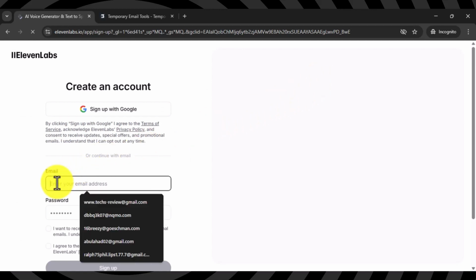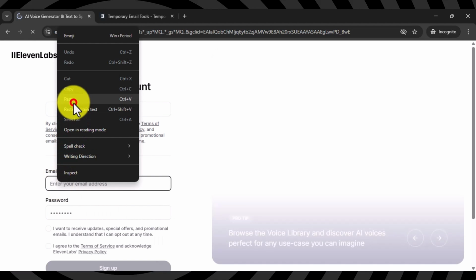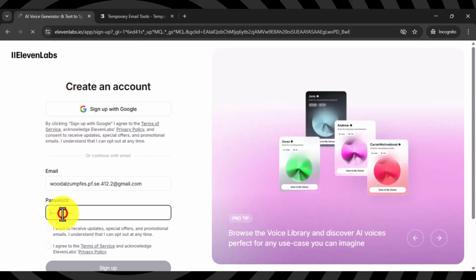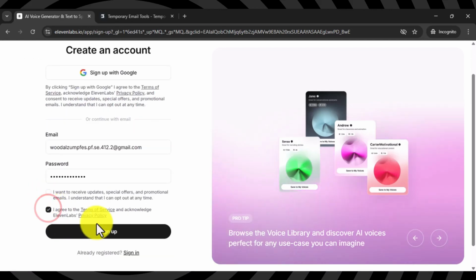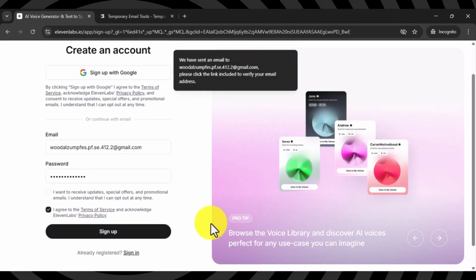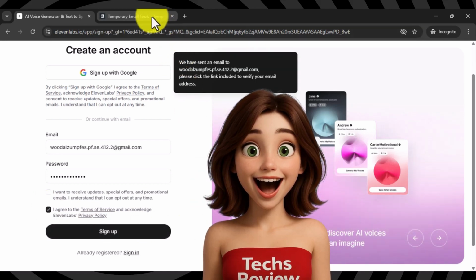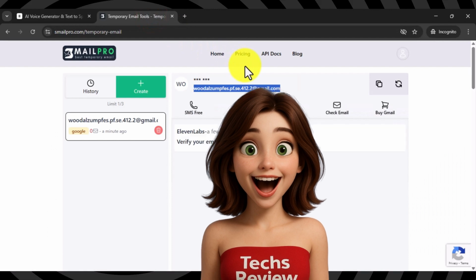Paste that copied email address and give a password. And finally click on the Sign Up button to register a brand new ElevenLabs account. After clicking on the Sign Up button, you need to go back to the SmailPro tab. You will find a verification email from ElevenLabs. Open the email and click on the Verify Email button to verify your email.